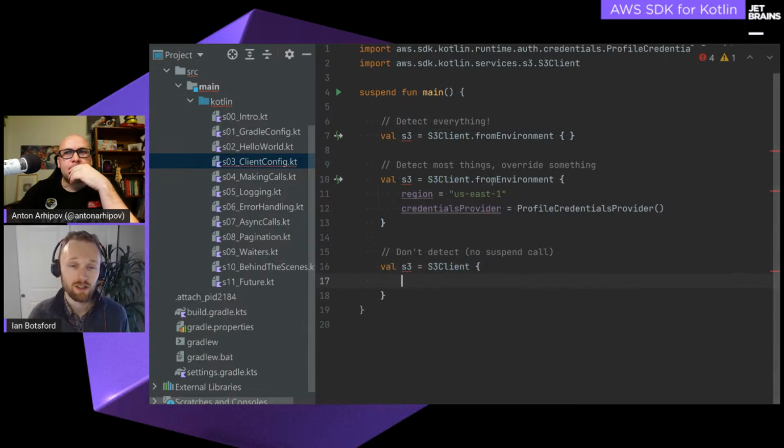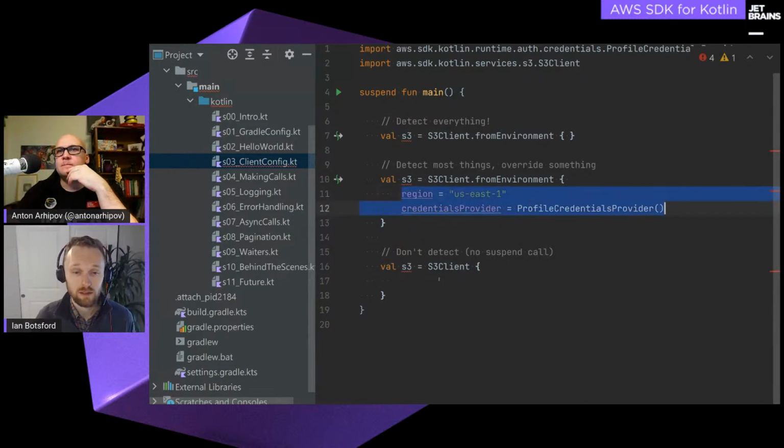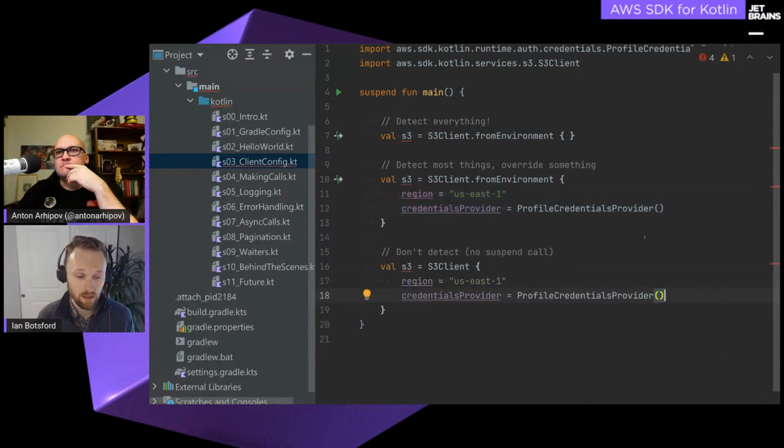We do not call from environment and simply pass in everything that we want directly to the client in this Lambda block. Here would be where we could set even more advanced parameters like overriding the HTTP engine that's used under the hood for the client. By default, we use our own homemade HTTP engine, but maybe there's a reason why you would want to use the Ktor engine that we provide instead. If you're already using Ktor, for example, in your project, it might be useful to pull in the Ktor engine.